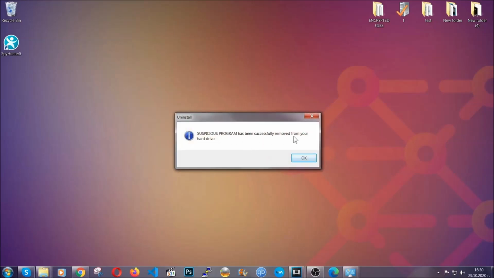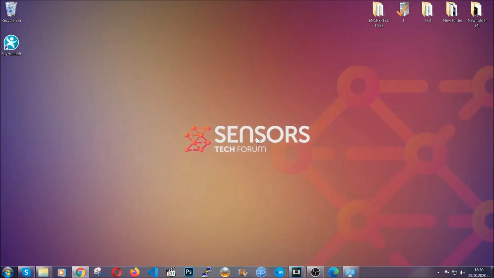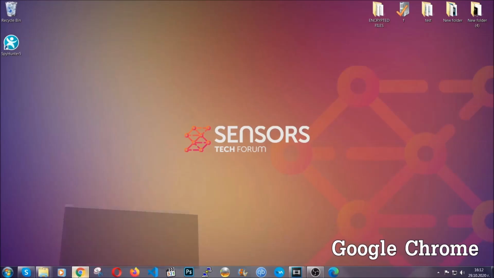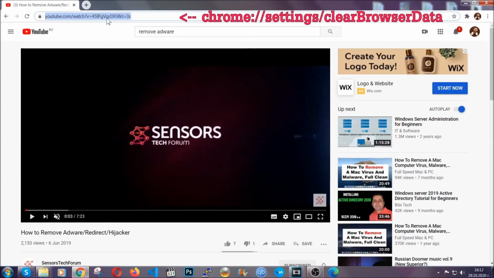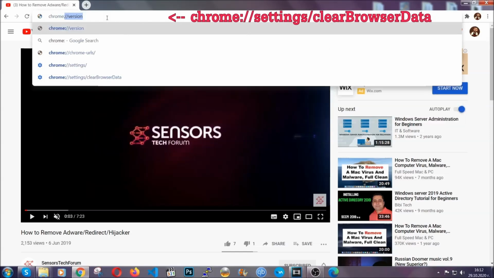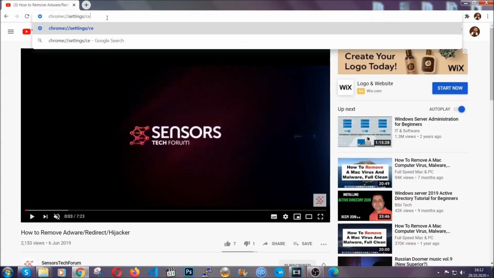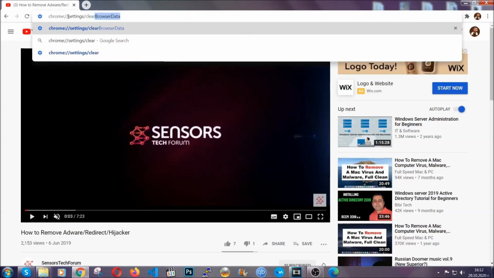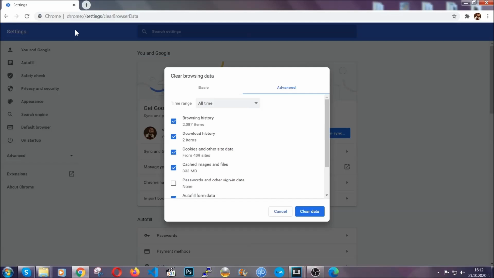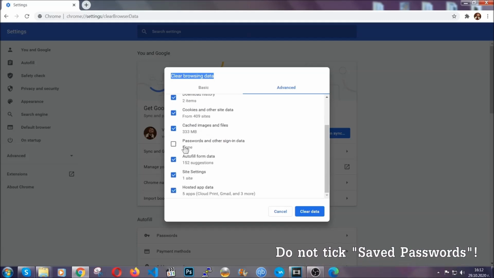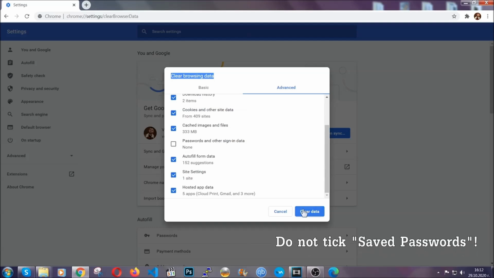And when the program is uninstalled, all you have to do is clear up your web browsers. Now I'm going to take you through most of the browsers. For Google Chrome, you're going to have to open Chrome, and in your address bar type chrome://settings and then clear browser data. This will open the clear browser data window, where you're going to select the time range all time. And when you do that, you're gonna tick everything besides passwords and other sign-in data. And then you're gonna click on the clear data button.